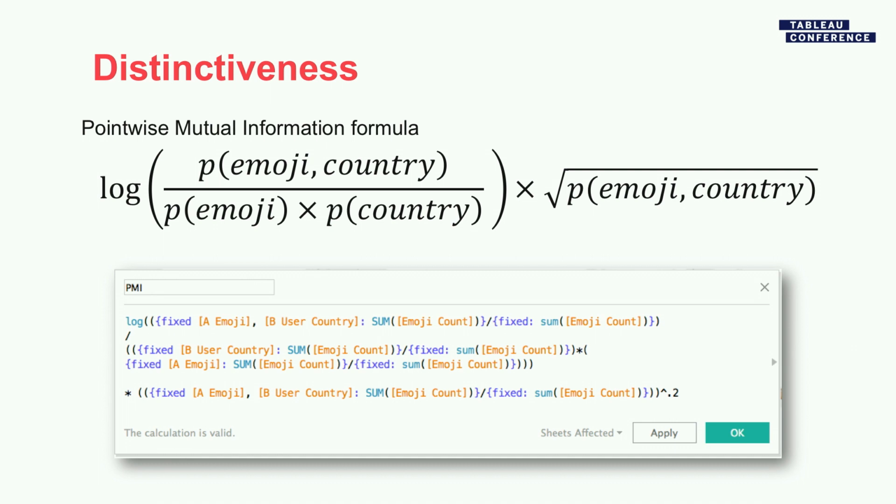And that formula was the pointwise mutual information formula, which looks like a lot, but the key thing inside that log is the probability of an emoji in a country appearing at the same time over the probability of emoji times the probability of country. And so that really highlights the interesting thing that maybe a country uses one emoji way more than any other country does. And that's what it looks like in Tableau, a lot of LOD calculation.